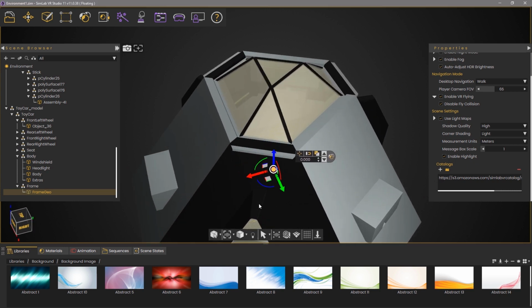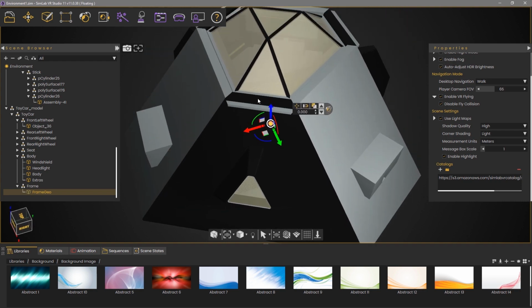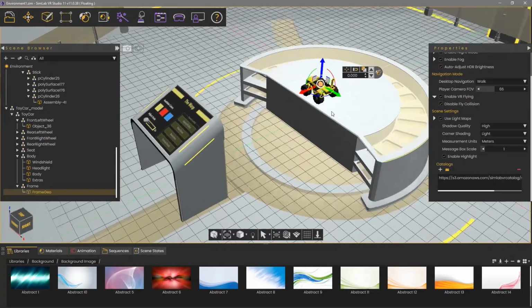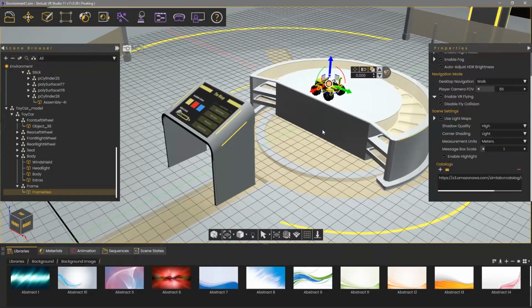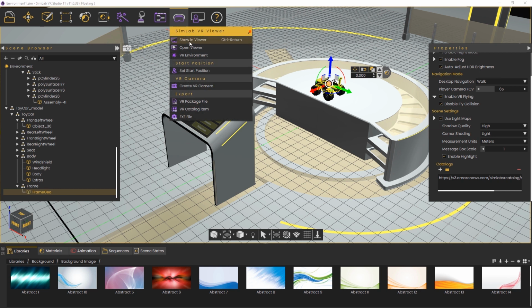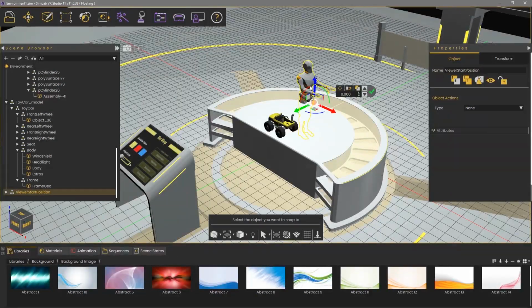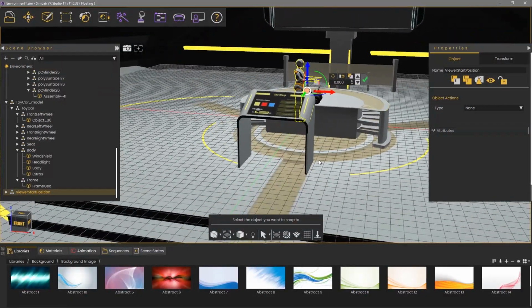Now that we are familiar with the basic settings of VR, let's go ahead and try to run this scene in VR. The first step in running the scene in VR is to set the starting position. From the VR viewer menu, select Set Start Position. A humanoid character will be imported to the scene. This character will determine the user's initial position in the VR experience or where he would start, so let's set it in front of the panel.